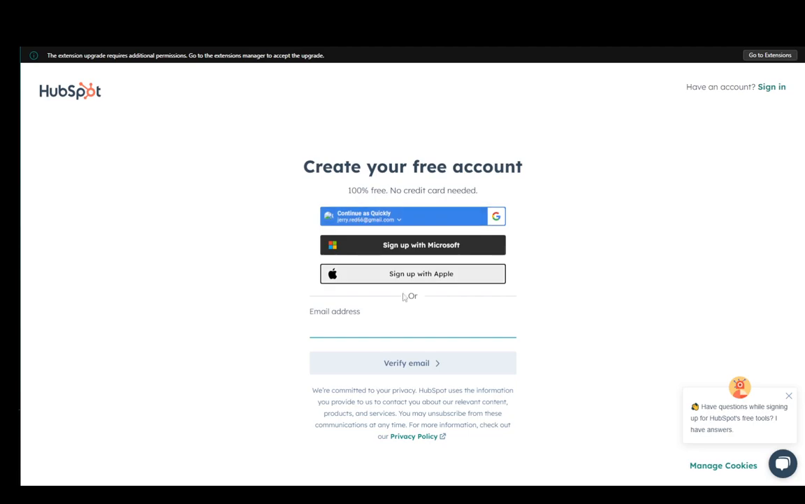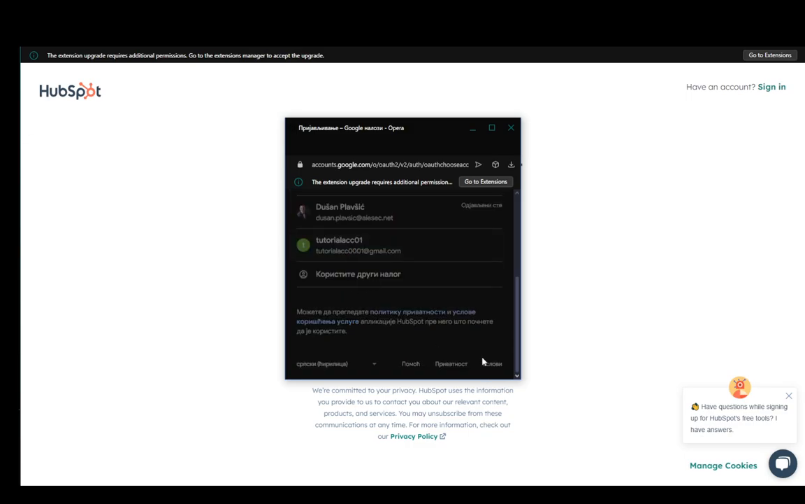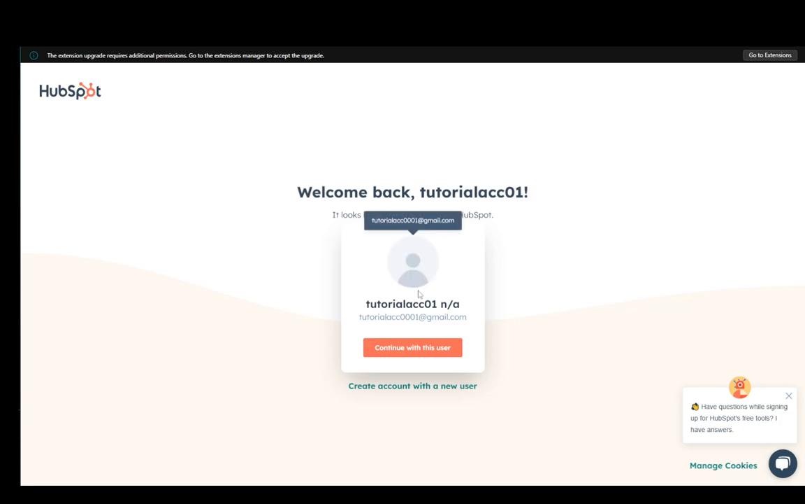Now you can log in with Google, sign up with Microsoft or with Apple, or you can just go the email route and do it that way. However, I'll just go with Google, select one of my accounts. And as I've mentioned, I already have an account here. And as you can see, you can continue with this user, but pretty much all you need to do if you select other services, it's going to pretty much just instantly log you in, create your HubSpot account.